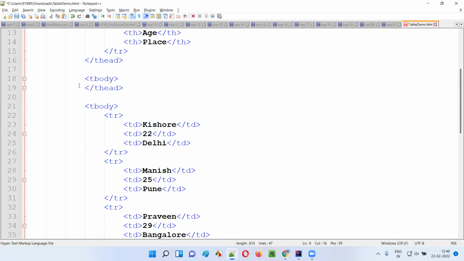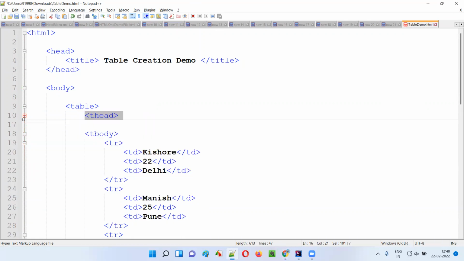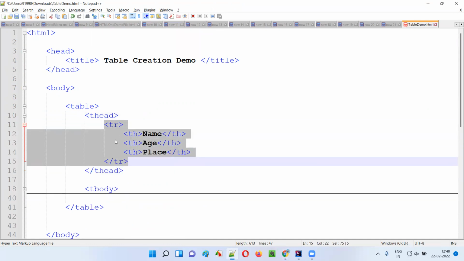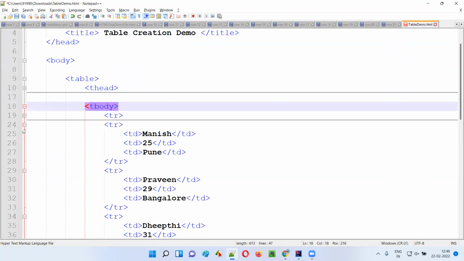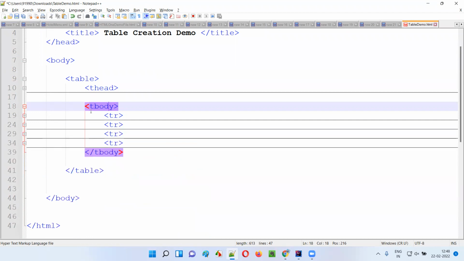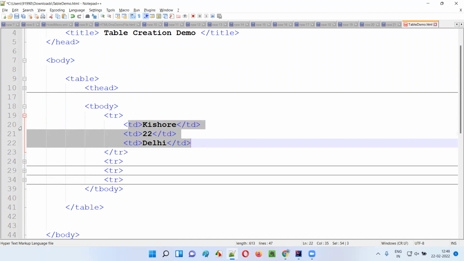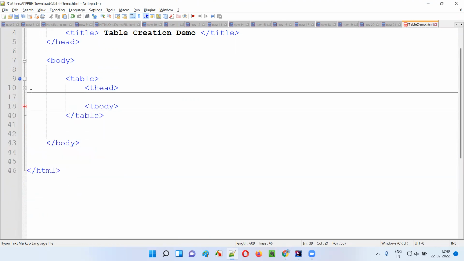I just created a table now, which contains a table heading. This is a table head, and this is a table body. Inside the table head, we have the table headings, which are wrapped inside a table row, the first row. Whereas inside the table body, we have first row, second row, third row, fourth row, four rows are there. In each and every row, data is there, like name, age, and place. Like this, we have to create a table, guys. Inside the table, two sections will be there: table head section and table body section.